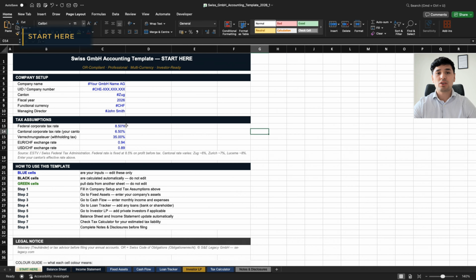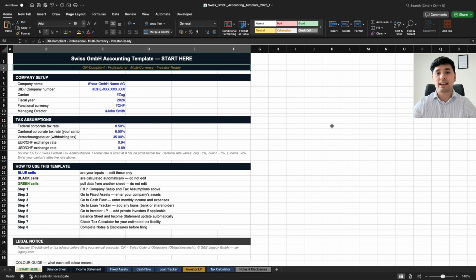So today, I'm showing you the exact template that we use at S&E Legacy Holdings, now available for you to download and use. The real problem is that most accounting templates out there are designed for US and UK companies. They don't follow OR, the Swiss Code of Obligations. They don't handle multi-currency properly, and they definitely don't include an investor LP tracker, which you need if you're raising private capital. I spent months building and refining the system for our own holding company, and now I've packaged it into something that anyone with a Swiss GmbH can use from day one.